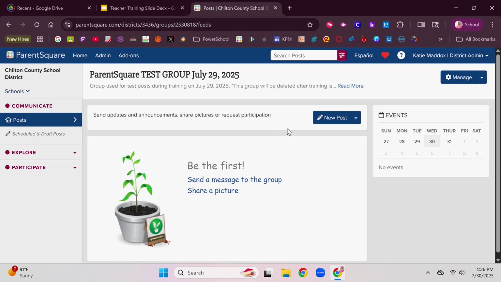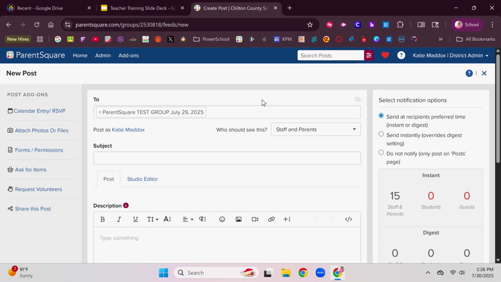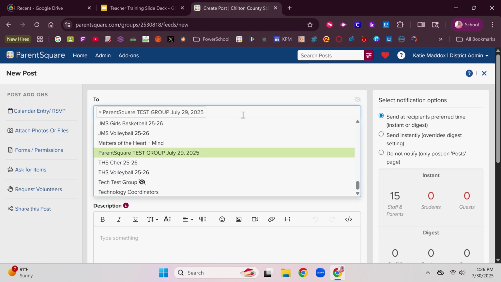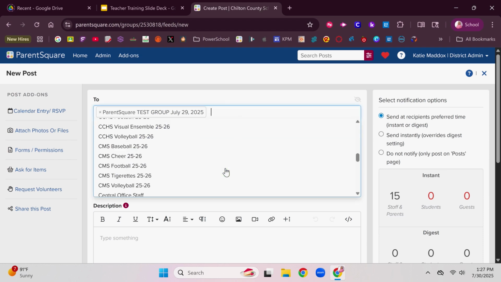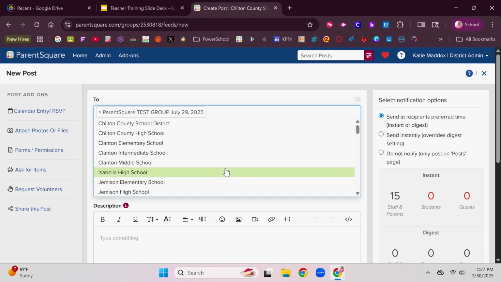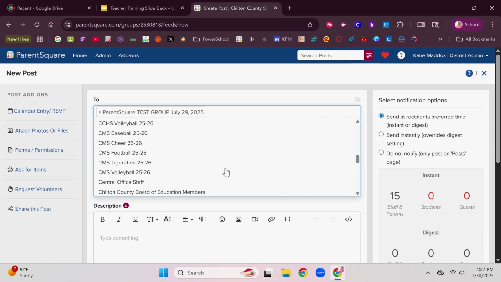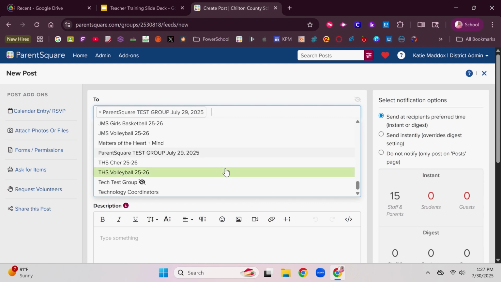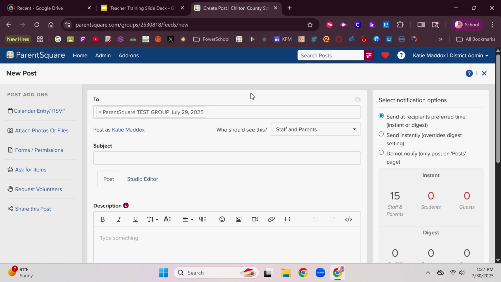Okay, better. Yes, perfect. So we're going to go to new post. Because I'm already in my group, my To bar is already filled right here, so yours may be the same. But once you've got your classes, you'll be able to check that drop-down bar and see the schools and the classes. Again, I have a ton because I'm also in the district. So you will be able to pick the group that you want this to go to.